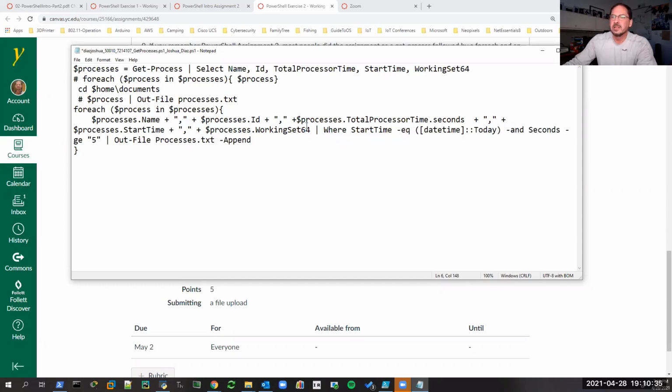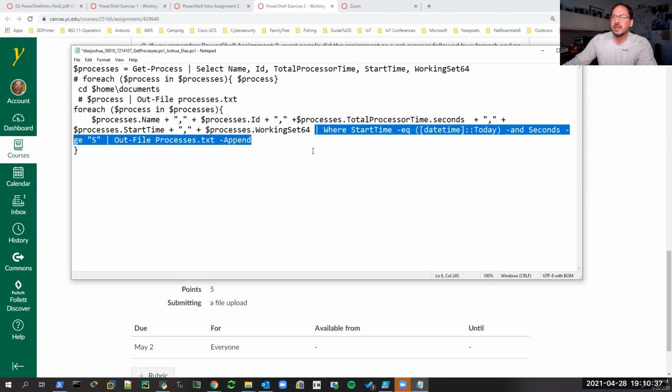So let's clean this up. If we can, we'll get rid of this. The idea is correct. You just don't have the syntax quite right.